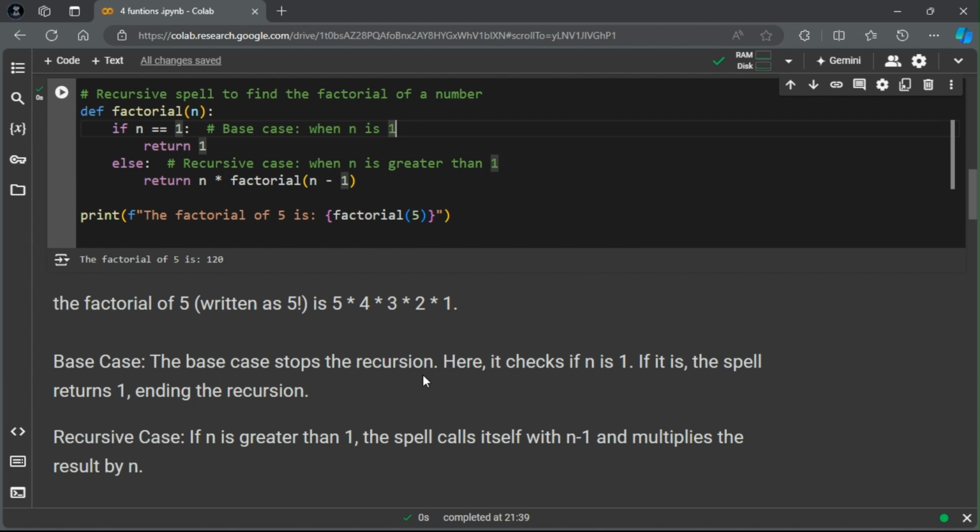Then it will go to n into factorial of n minus 1, which is 5 into factorial of 5 minus 1, which is 4. Then it will go again and see if it is equal to 1. It's not, so it will go for the else part. Then it will multiply by n, which is 4 into factorial of n minus 1 again, and it will continue till it's 1. Thus when we get the answer, it will be something like 5 into 4 into 3 into 2 into 1, giving us a value of 120.